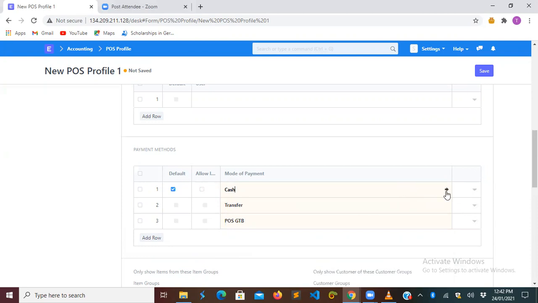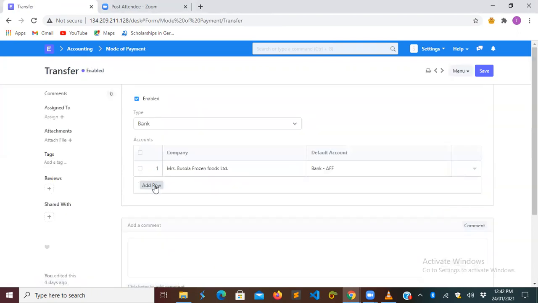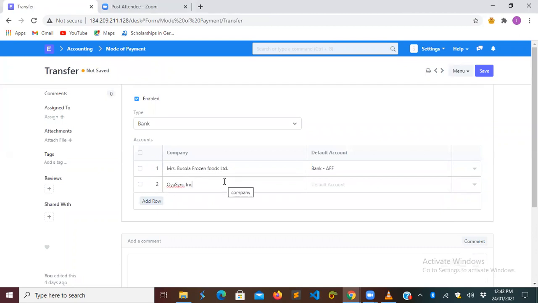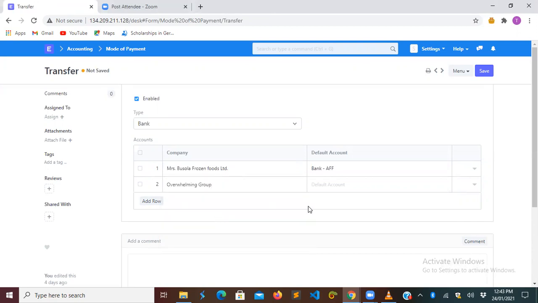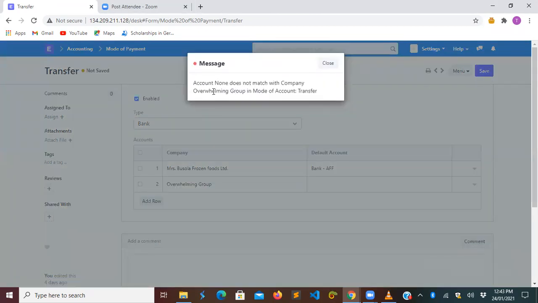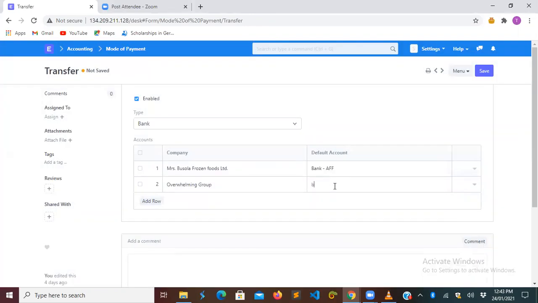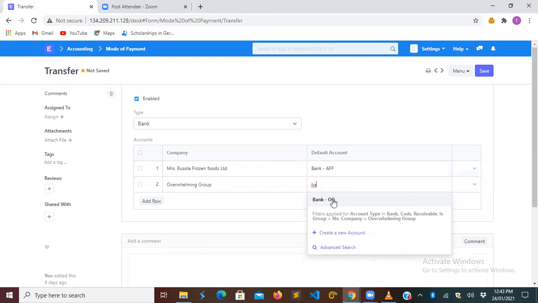So after you do all of these things, what you need to do is you click here, and then you come here. It takes you to, so here, when you click on transfer, you could see something like this, and then you just come here, Overwhelming Group, and then automatically when you click on save, okay, so it says something as account. Okay, so then you just put bank OG here.